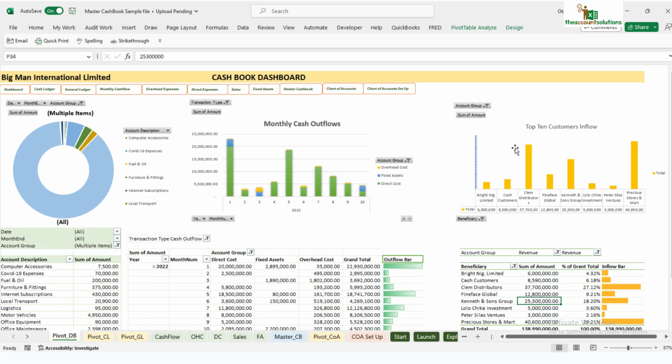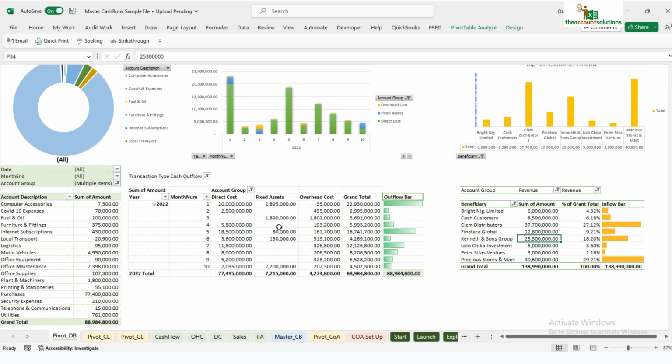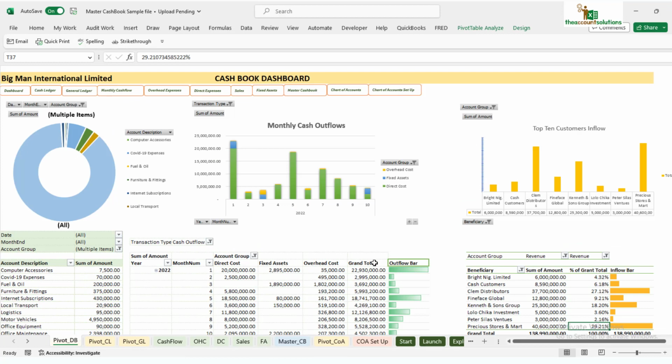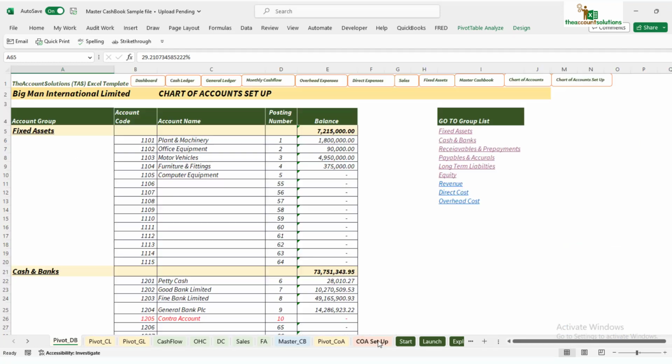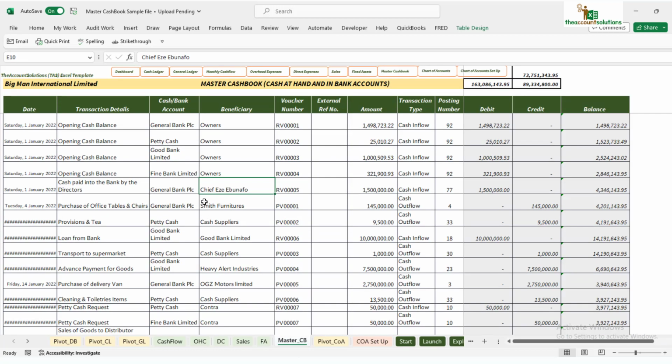Your top 10 customers. You can see who is your highest customer, based on values of transactions you engage with that customer. If you come down here, you also see a table. This table is for this graph. Actually, it shows you the customers, amounts they've paid into your account for that period, and also you see the percentage to know the highest customer. Here you go, the Master Excel cash book. All you need to do is set up your account chart and also enter your data.